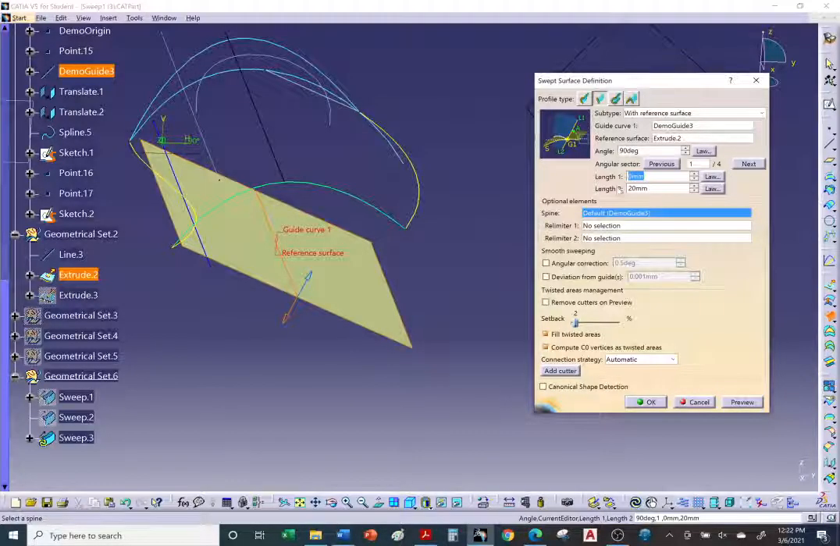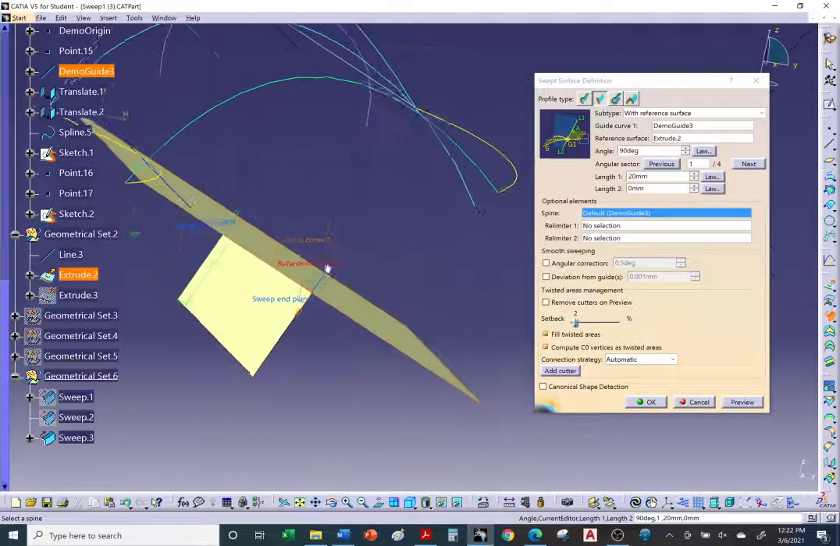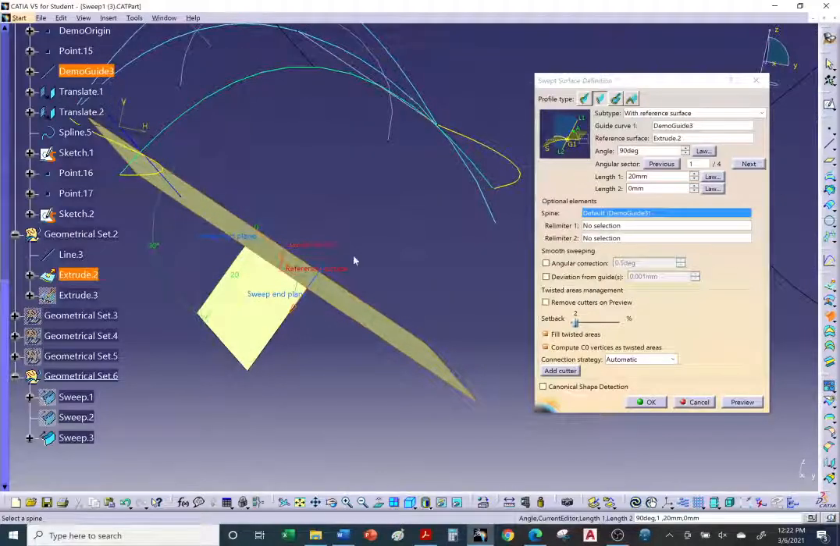Okay, let's go with length of 20 for the first one, 0 for the second one. Okay, so we have our surface, we have our guide curve, we have our angle and our length preview. Whoa, okay, it's not exactly like the video or the tutorial visual. That's okay. Let's go to next option.